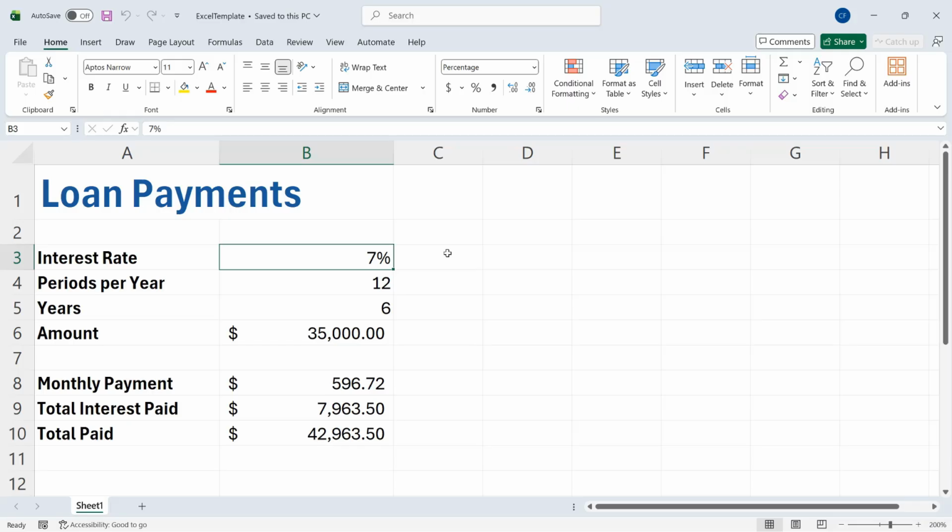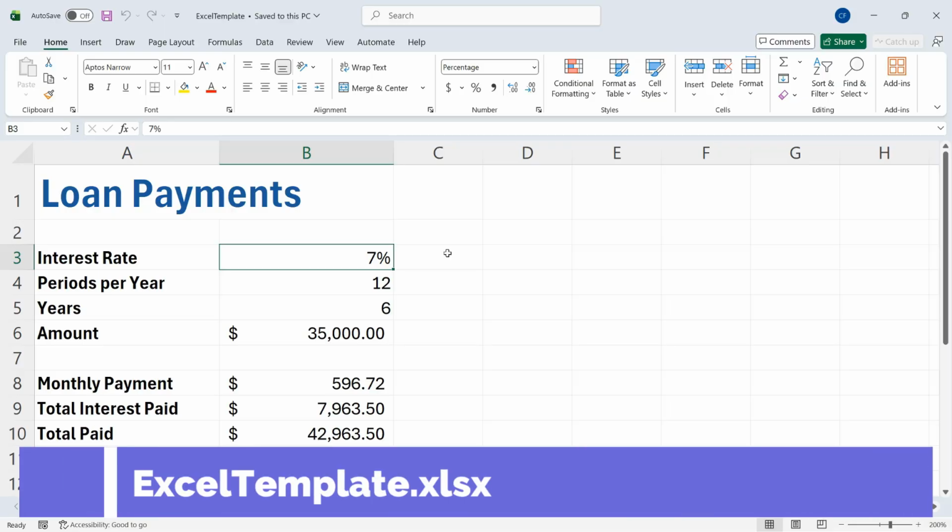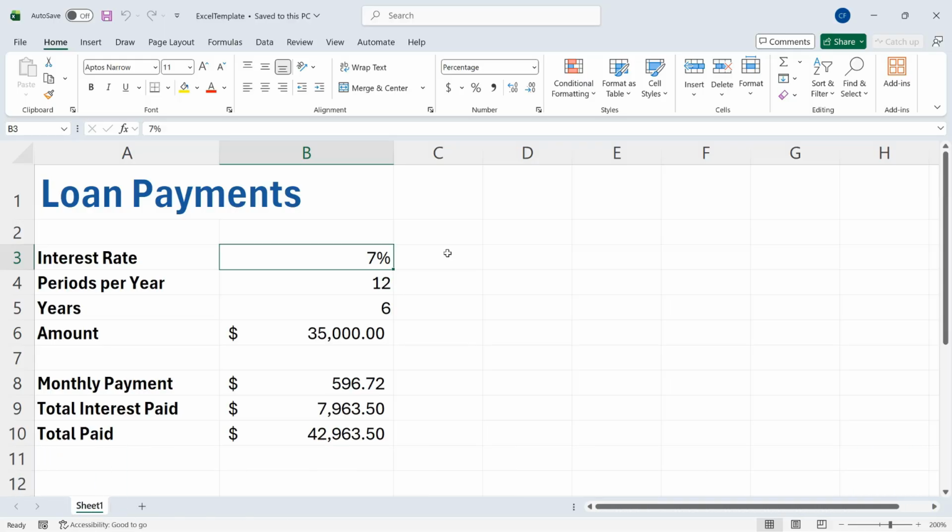I'm Curt Frye. In this video, I would like to show you how to create an Excel template that you can use as the basis for new workbooks or worksheets that you create in Excel. My sample file is named Excel template, and you can download it using the link that I provide in the video description below. On this workbook, I have a calculation for loan payments.